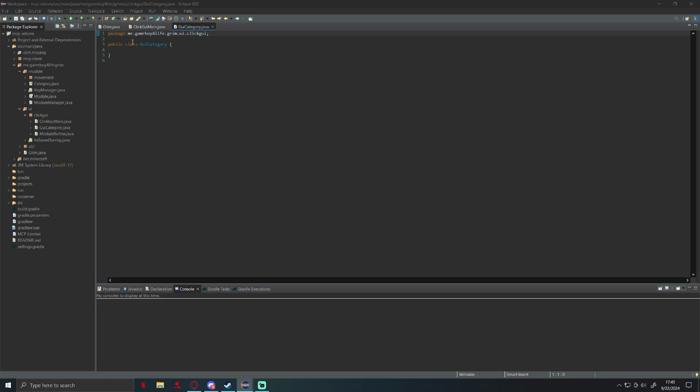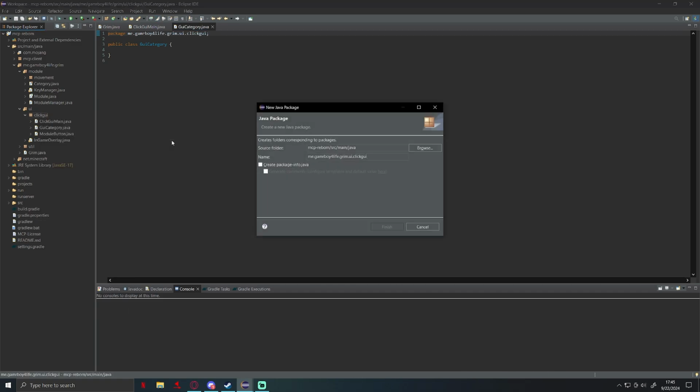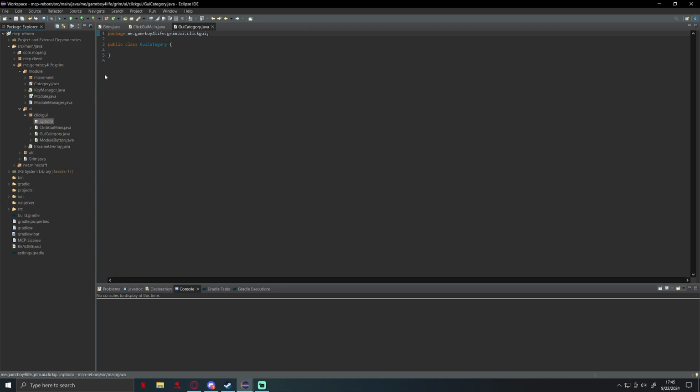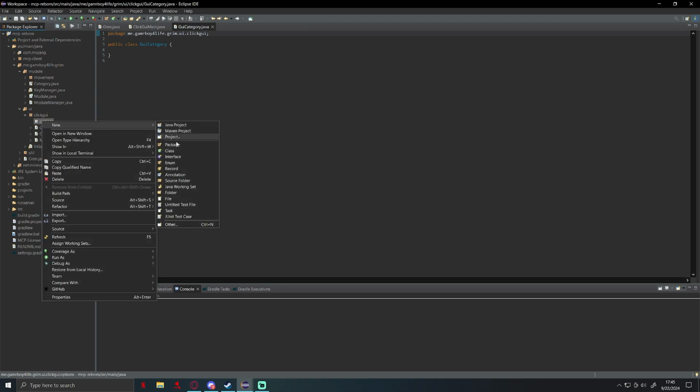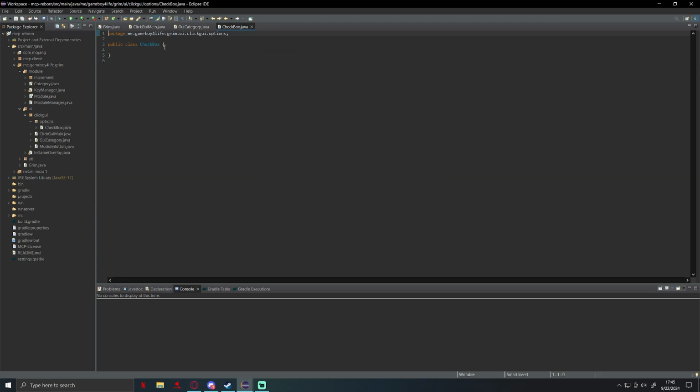The category is actually going to be longer. So, actually, before we do this, I forgot we need to make one more class. So we're going to right click our Click GUI package, make another package called options. Inside of options, we're going to create a new class called checkbox. That way we can actually set actual options for our modules inside the Click GUI.